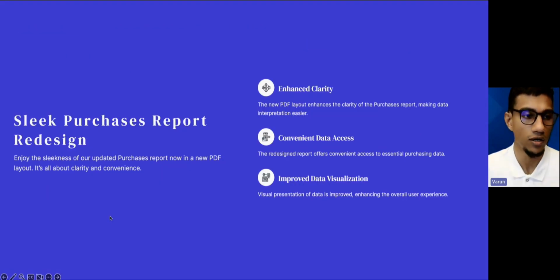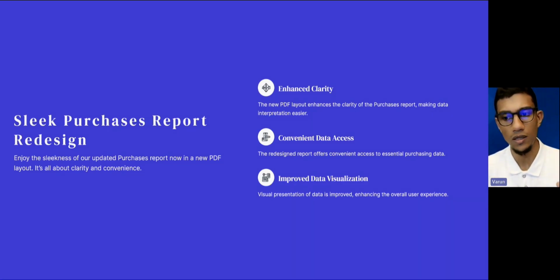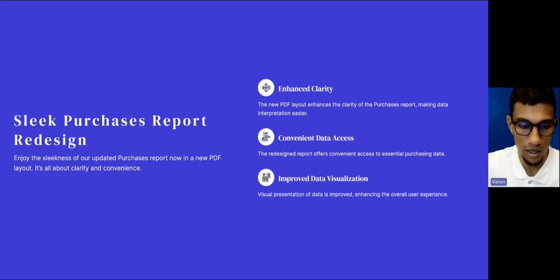The feature updates are done. Sleek purchases report redesigned. In the past few months, we were redesigning many reports one by one. Right now, in the past week, the purchase report's turn has come, and we have worked on our purchase report.